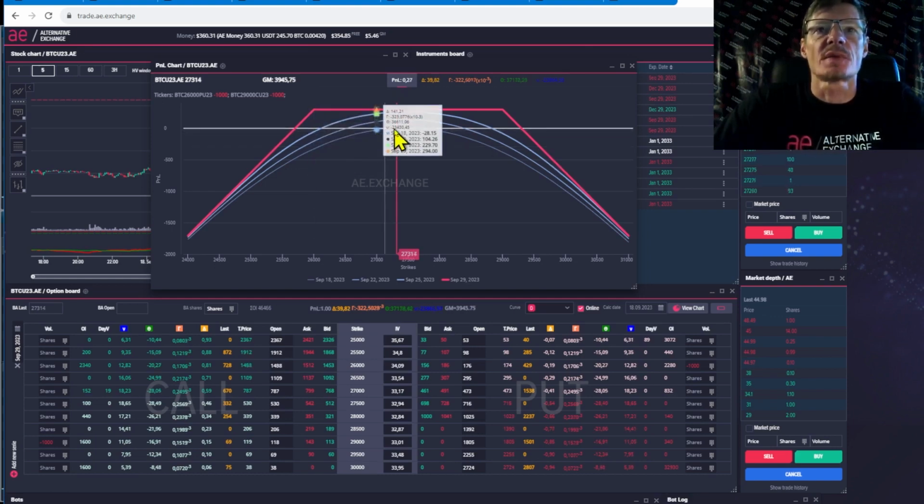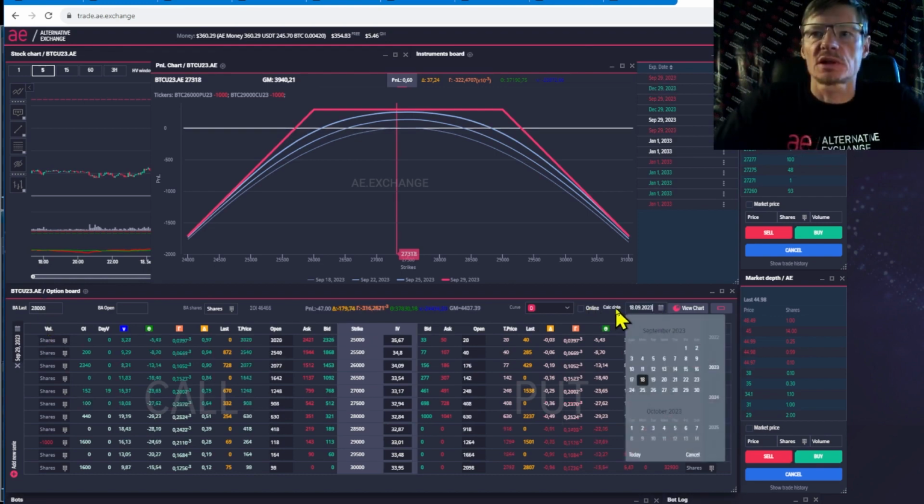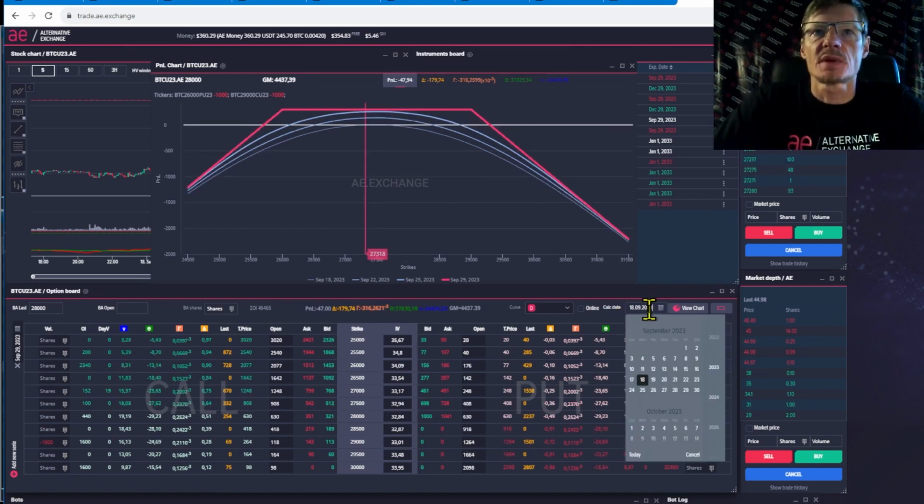At the bottom, we have a curve legend. The thinnest line indicates the current day. The bold line indicates the expiration date. The symbol is red. But we can model by setting our own asset price. How? We need to turn off the online mode, and then we set our price. What if the price will be 28,000 on the calculation date, where we select, for example, a week from now?